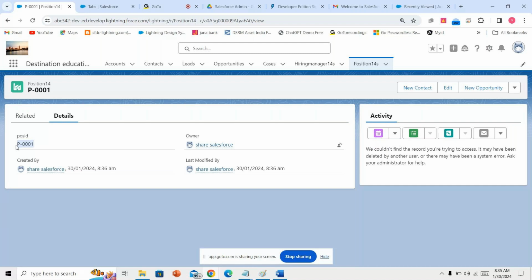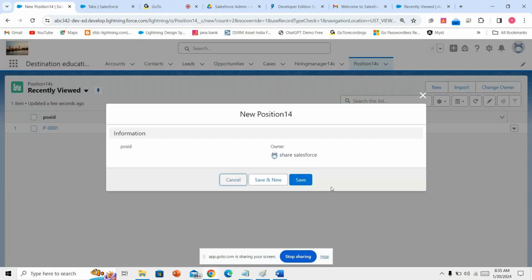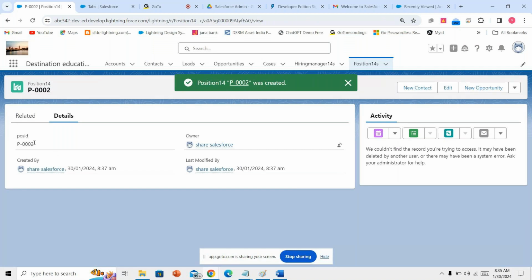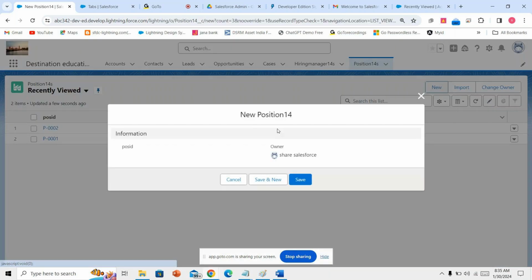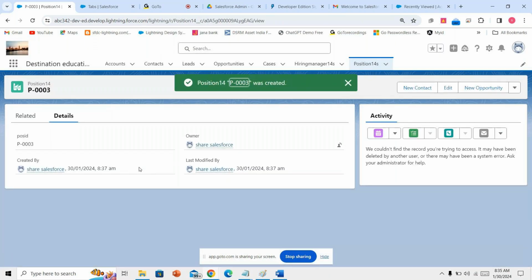For example, if we create a new position, what is the count? 002. Yes. Immediately, if we increase it again, the position count will be increased like this. This is the thing which I asked Caroline.